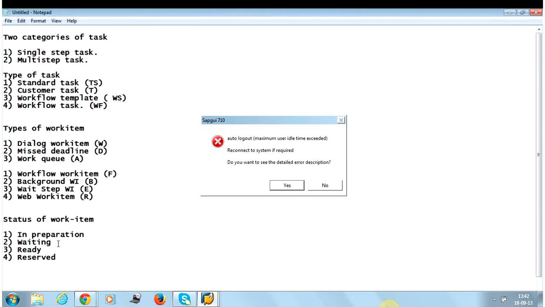Now coming to the status of the work item, this is most important. First one is in preparation. Suppose one work item ID has to be generated, and I have defined one condition that only on that condition will the work item ID get generated. Suppose I have defined that whenever the sales order type is jet job, suppose the doc type is jet job, then only that particular work item should get generated. I have defined one condition. I will show you how to define the condition for the work item. First let me discuss the status.